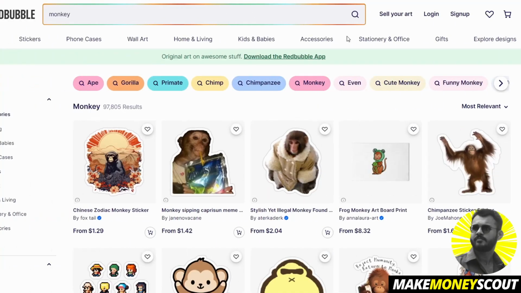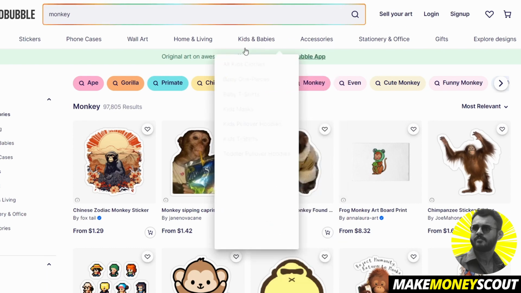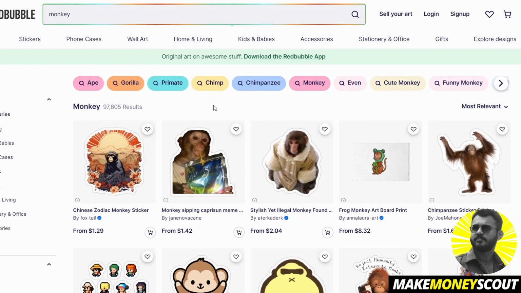First, you have to come on the Redbubble page and search for the keyword on which you want to make the design. For example, I have searched for monkey. Now, there are so many designs on the monkey keyword. So, all the listings related to the keyword monkey will show up here.